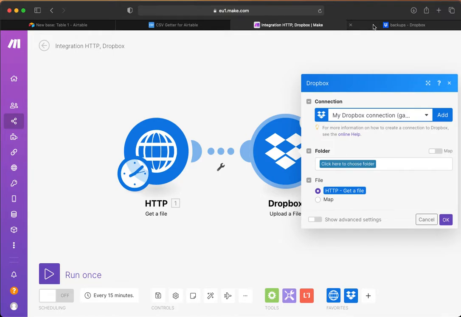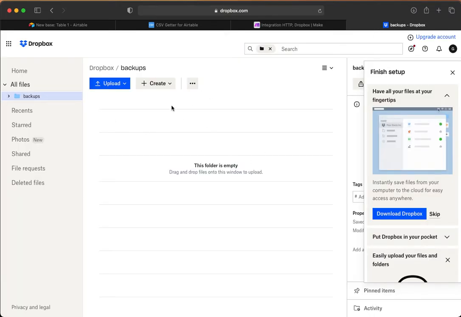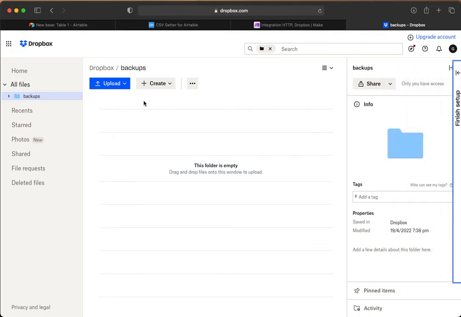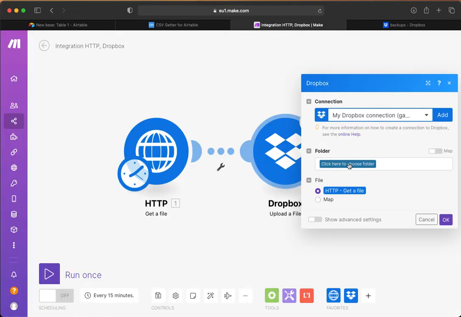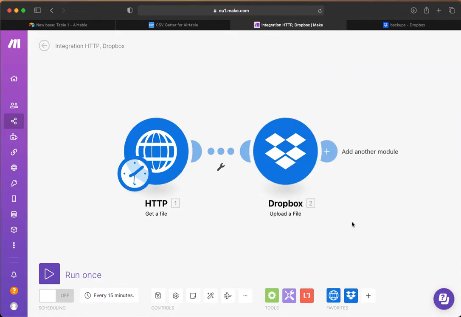So if we look at my Dropbox, I've created a folder called Backups. That's where I want to save all these backups. So I'm going to choose that folder. And the file is the file that comes from the earlier stage, HTTP get a file. Clicking OK. And that's us. That's the whole process. We're good to go.